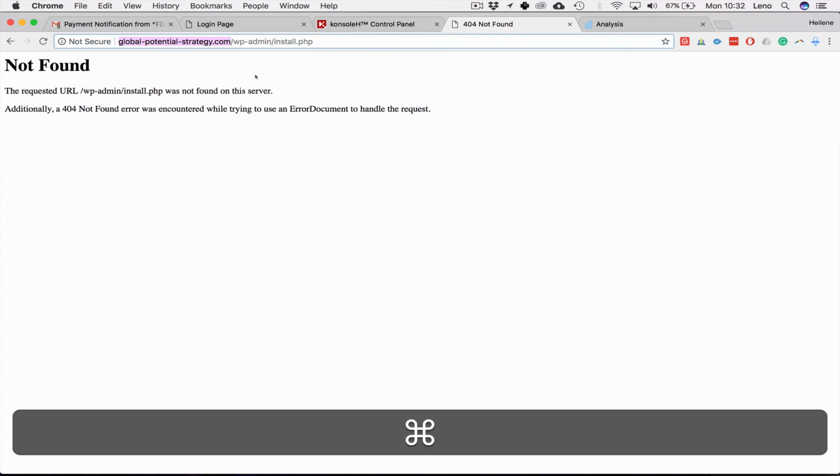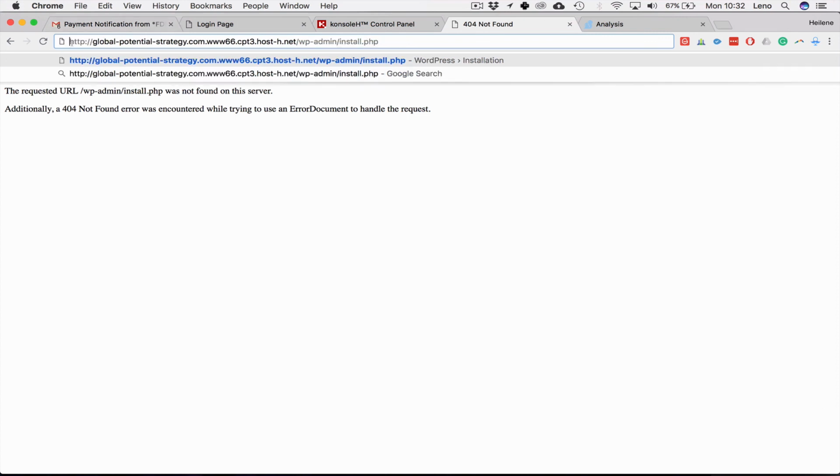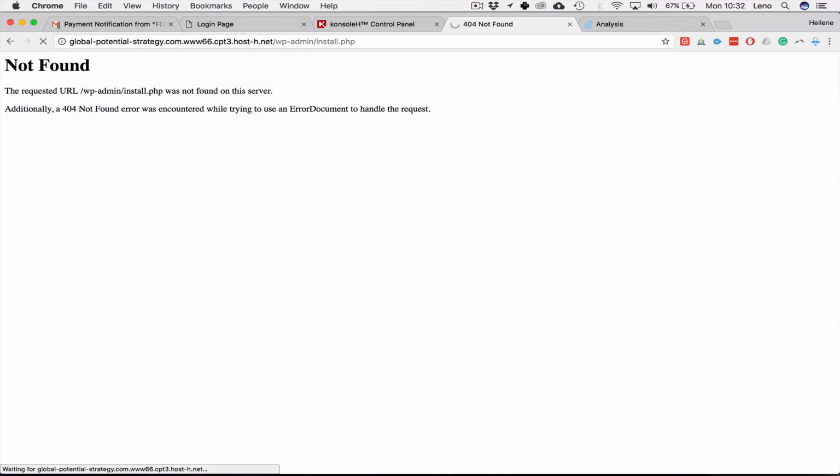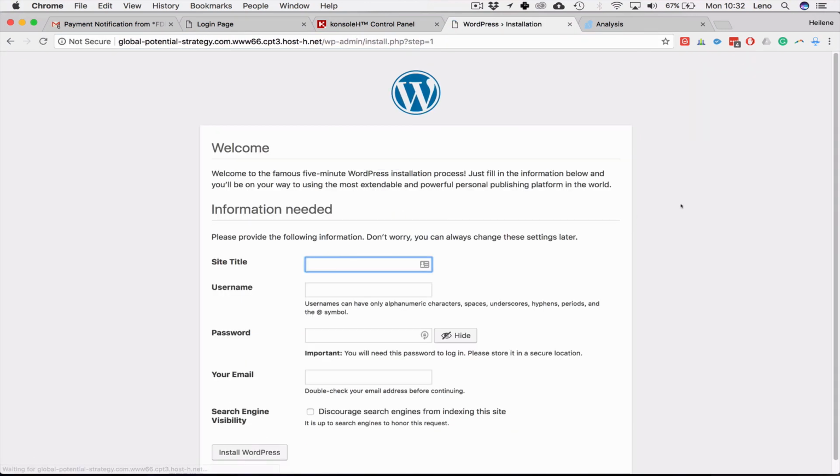So what you want to do is paste the fifth domain name, and then the server name, and then you can just continue and set up your WordPress page.